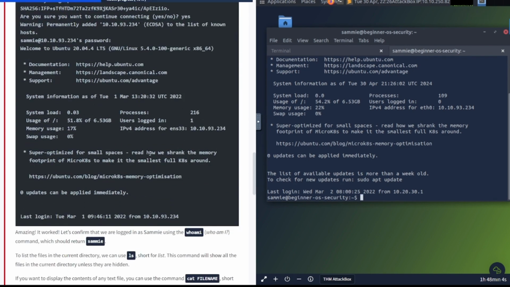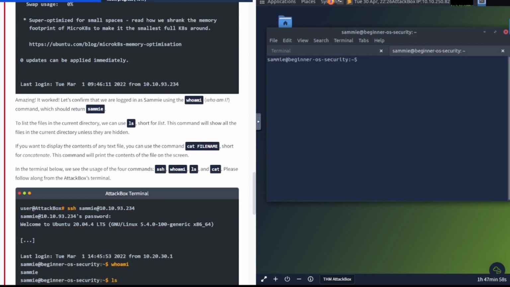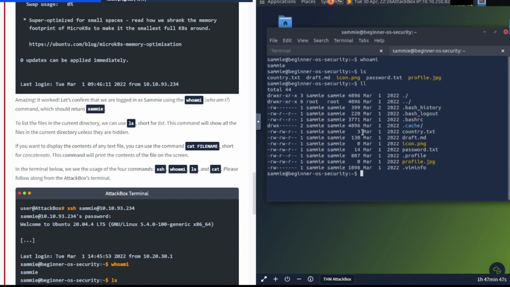Now, usually when you get on these systems, you're going to want to do a whoami to see who you're running as. So I'm going to clear all this stuff out of here using clear, and then you can type in whoami, see who you are logged in as, Sammy. All right, to list the files and directories, you can do ls for the list. You could do ll as well, long list to find hidden files and such.